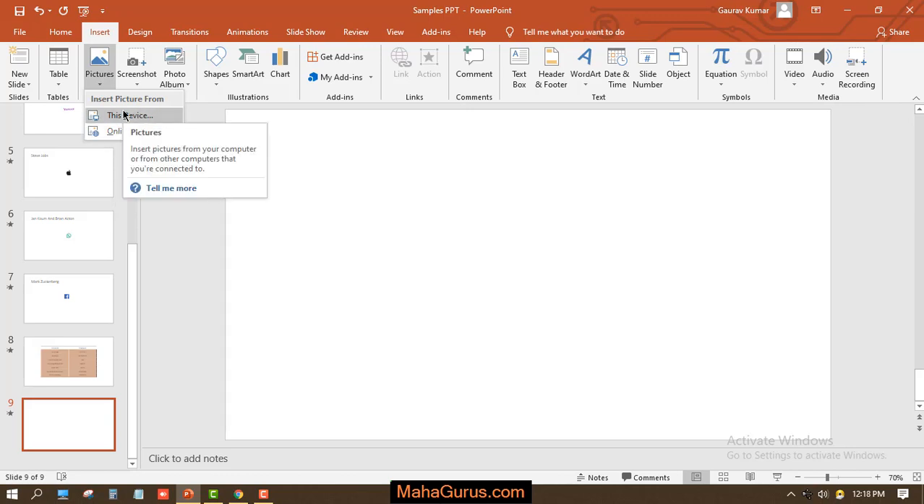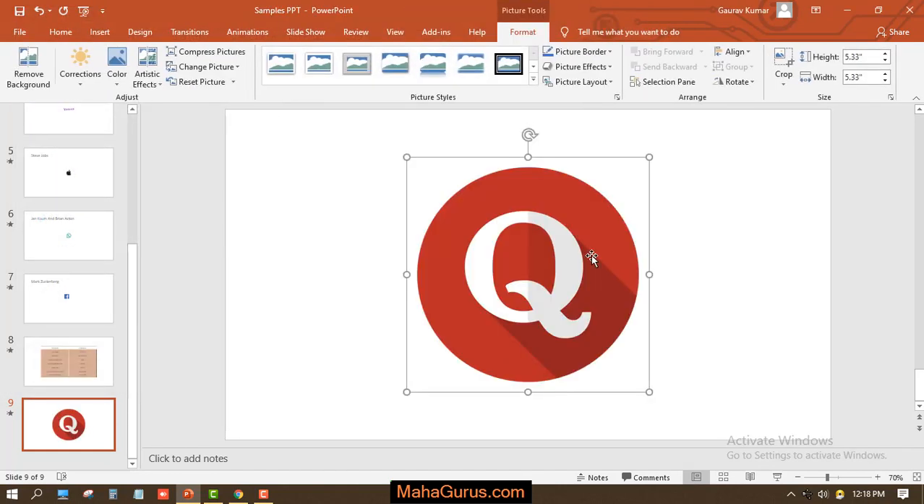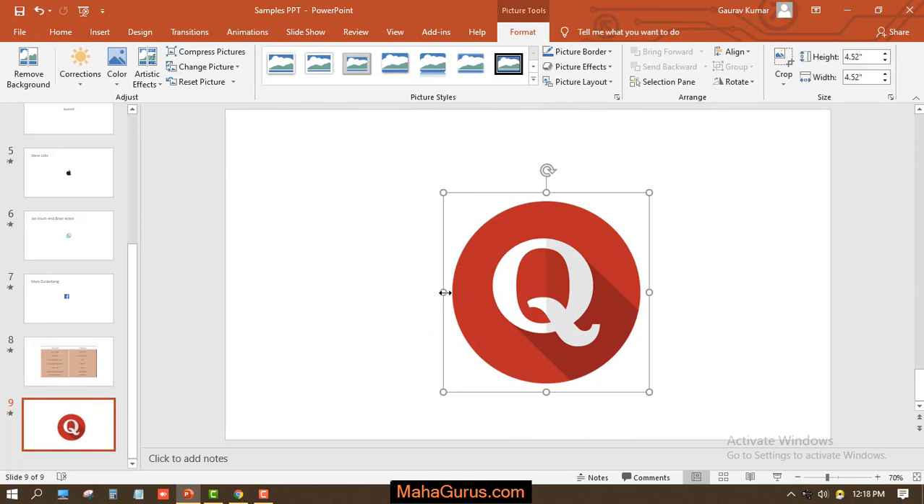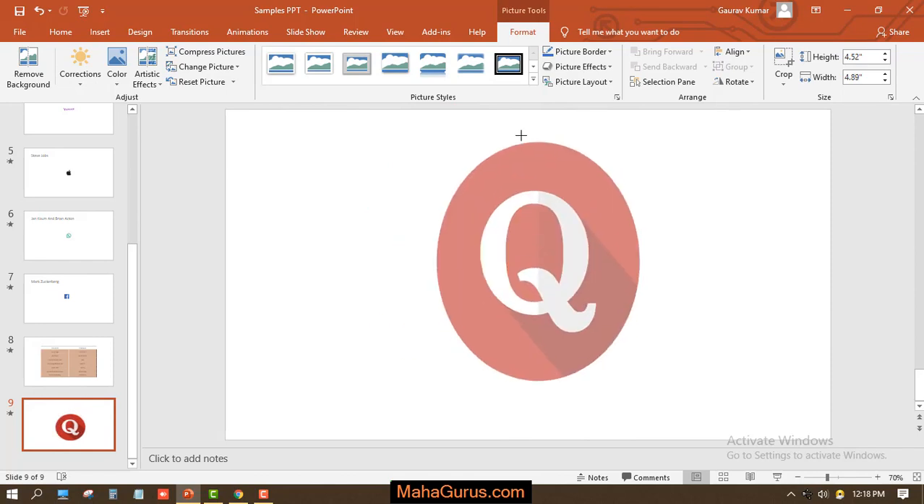I'm going to click on insert pictures from this device and here I'm going to select this picture and then click on insert. You can double click on this picture as well to insert the picture. Now here you can use these dots to adjust the size, these dots to adjust the length and this one to adjust the height.